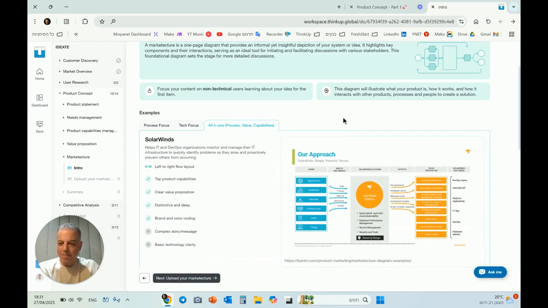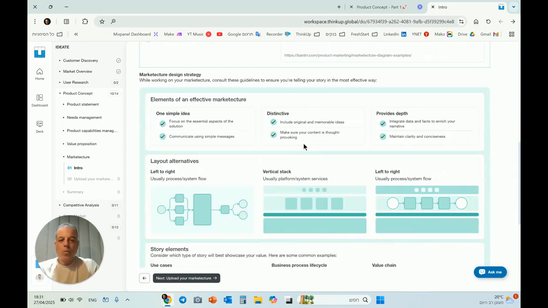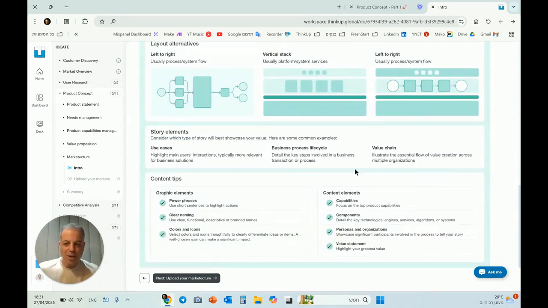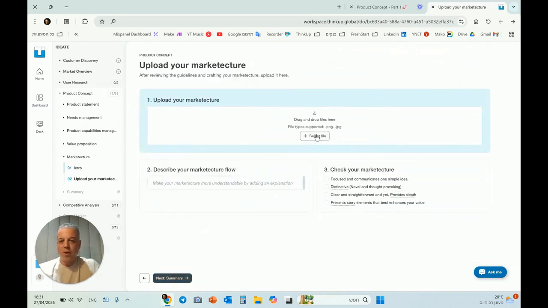So really spend some time and think, and we put it here for you to think, how well can you describe your product idea, the product concept. Now, currently we don't have a diagram feature on the platform, so we suggest you could use Miro or Mural or other brainstorming diagramming platforms out there. There are many. Reach out if you don't know any of those and we can help you find one. When you finish, you have the option to upload your marketecture here.